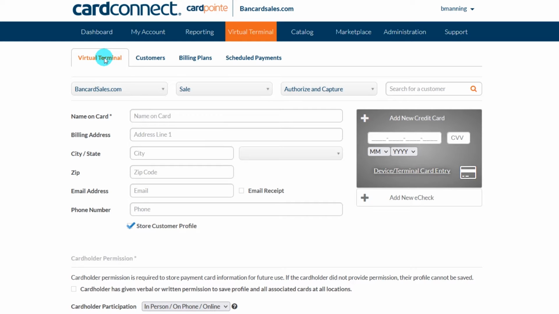Once you're logged in, click the virtual terminal link in the main menu and it will default to the virtual terminal submenu. If this is a new customer that you've never taken a payment from, you can start by entering all the cardholder data as shown here. The only field that is required under the account information section is the name of the customer, and this asterisk lets you know that it's a required field.